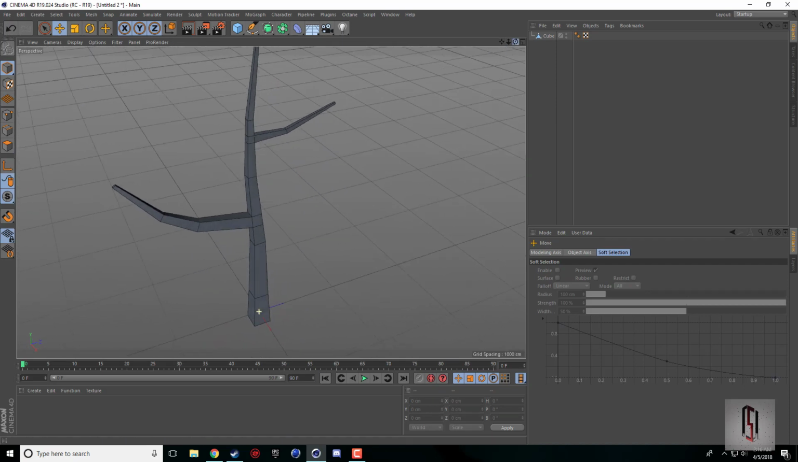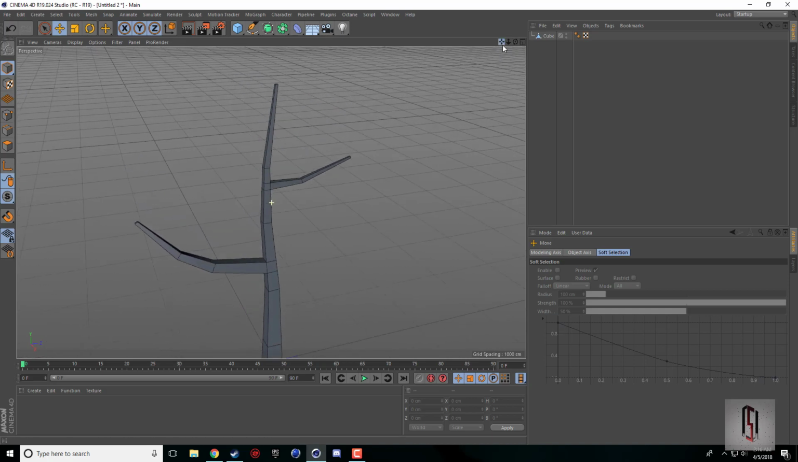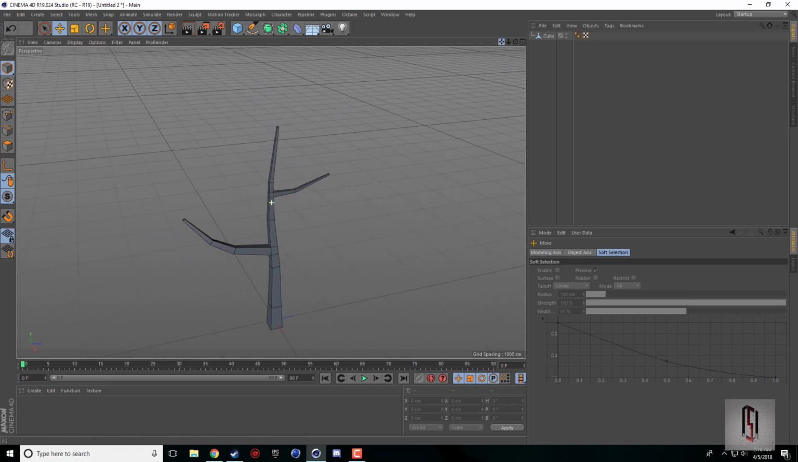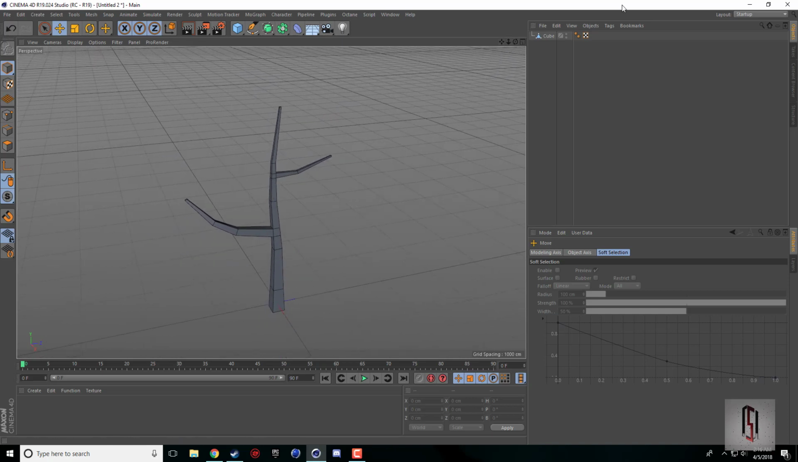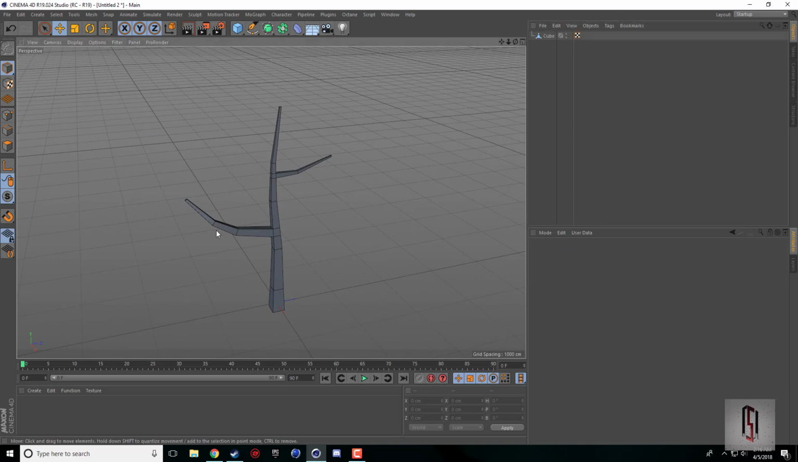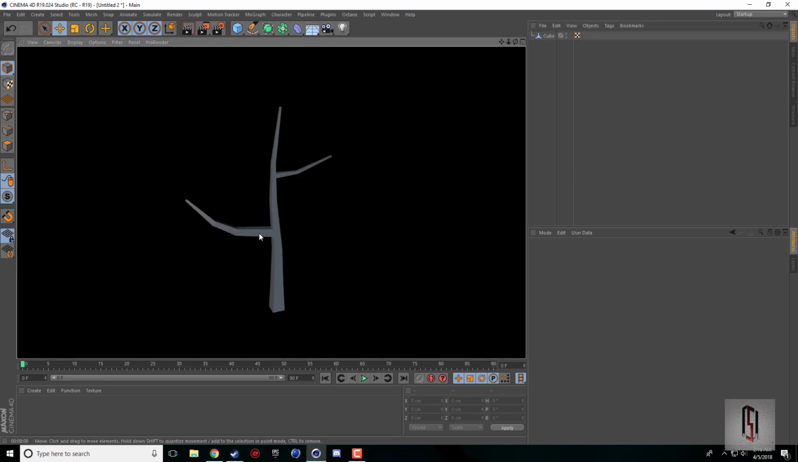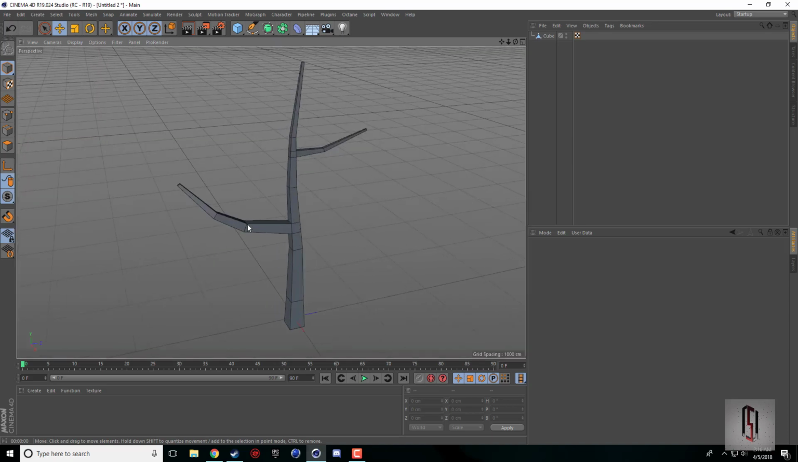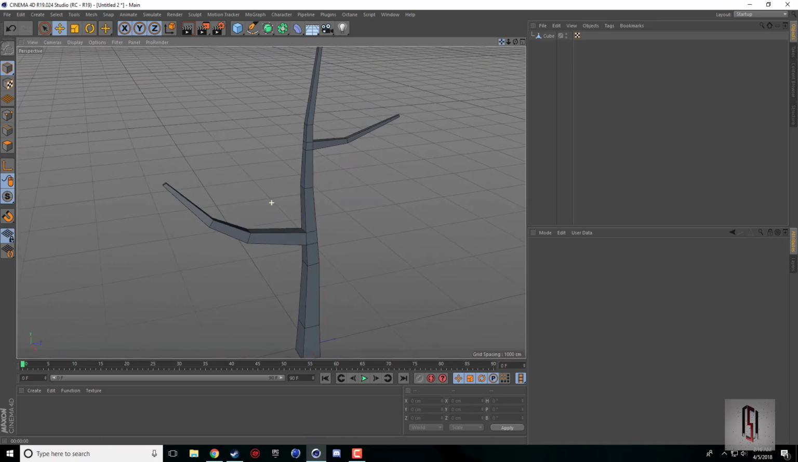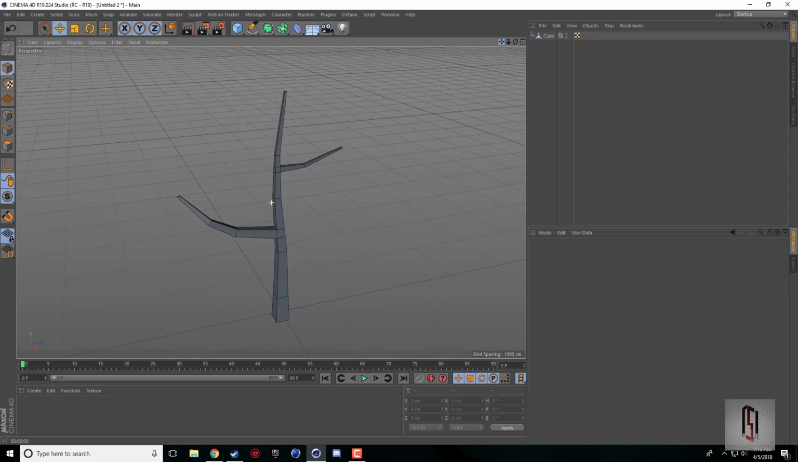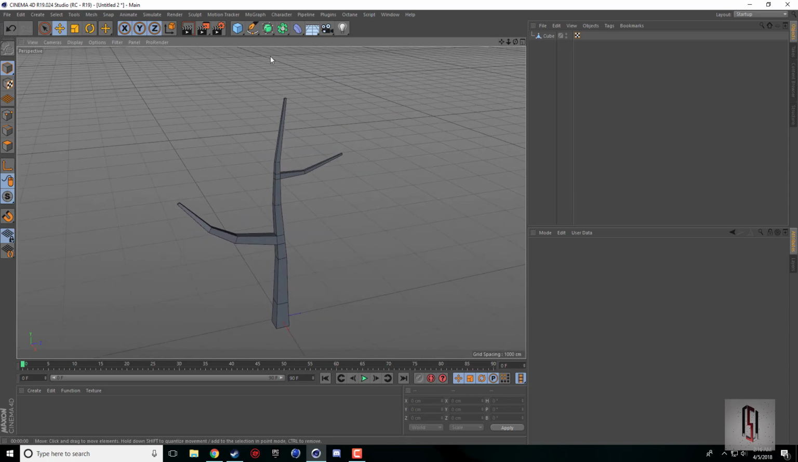You can make it bigger, you can add more branches, you can do whatever you want, but just for tutorial purposes, I'm going to make something like this. I'm going to delete the Phong tag, because that's really going to enable us to see these sharp edges on our models. And now for the leaves.